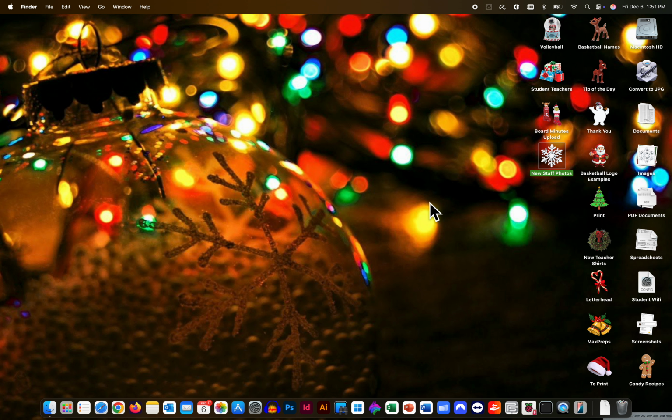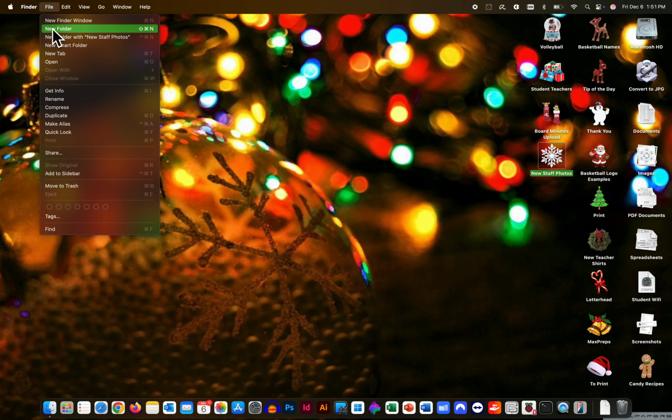The first thing I want to do is create a new folder. Now you don't have to do this if you already have a new folder on your desktop. I need to, so I can go to File, New Folder. I can also use these shortcut keys. You'll notice in the menu bars there's all these different letters and symbols over here. Those are shortcuts to do the exact same thing.